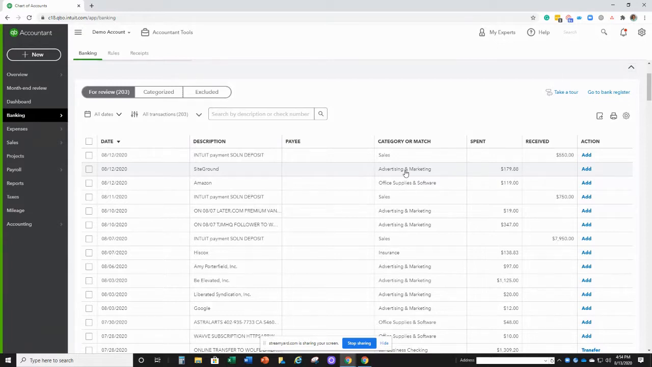Where I see a lot of people make mistakes is they set up their bank and they make this connection and then they just start hitting add. And they're going off of this category or match that QuickBooks has assigned to it. And I just want to be very clear. This is a guess, okay? QuickBooks is a software. There's not a person sort of sitting behind this portal making this decision. So it's really important that you go through each transaction and make sure that the category is correct.